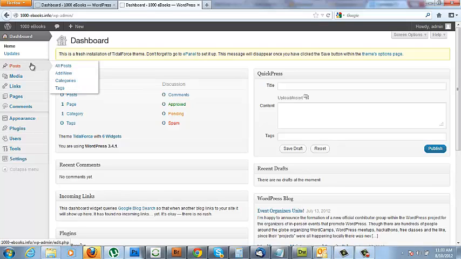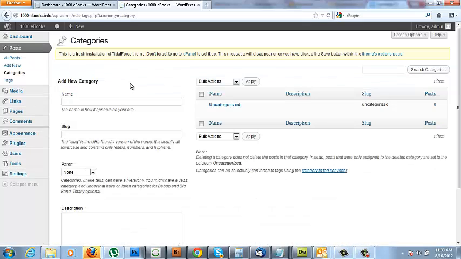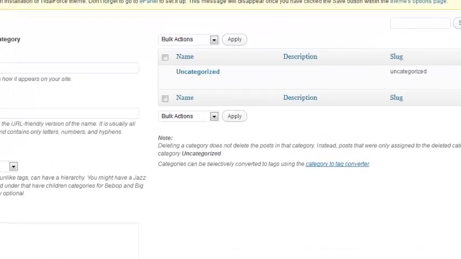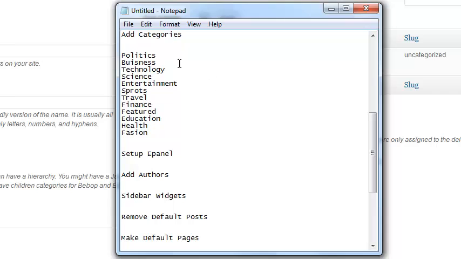To upload the categories, you simply scroll over here to the left sidebar, hover over posts, and then click on categories. When you get to the categories page, you'll enter each category in one by one. You'll have to go through the list of different categories that we have to set up. So to start with, you'll have politics, business, technology, science, entertainment, sports, travel, finance, featured, education, health, and fashion.